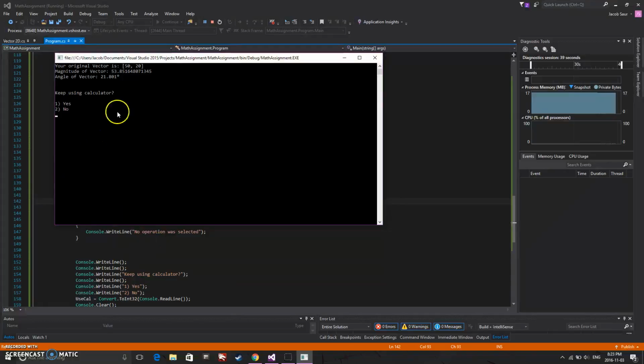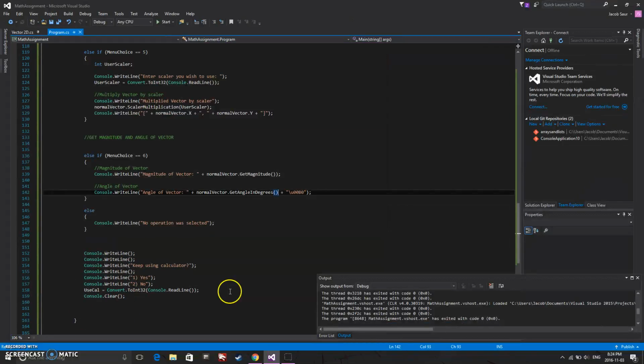I don't want to have to say the decimals. That concludes the showcase of all the functionality of my calculator. Yes, I do realize that earlier these both said get magnitude. That's due to some bad copy pasting over from my Vector2D class.